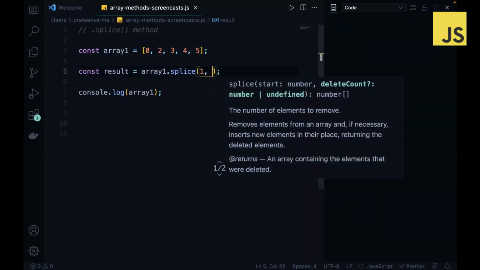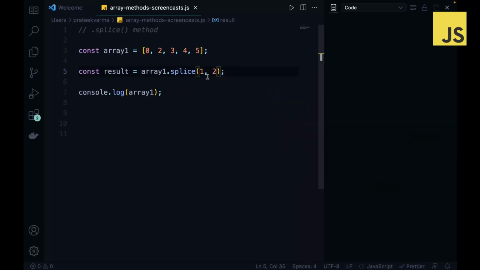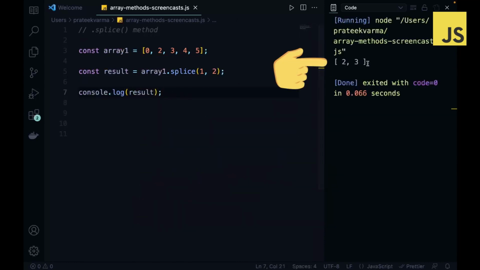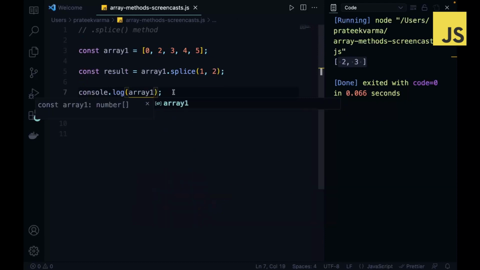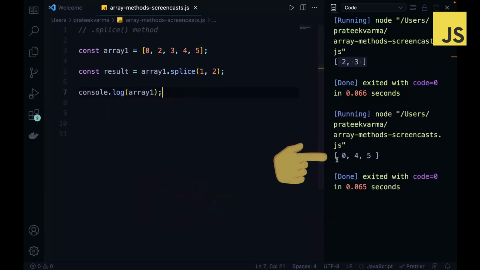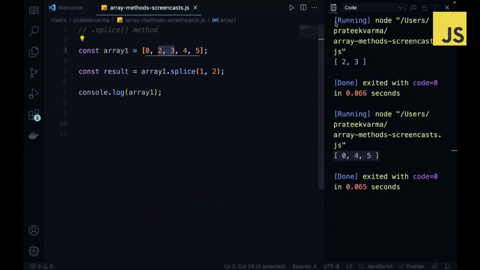If I pass a second argument, this is the delete count. So what I'm saying by this is starting from index 1, delete two numbers. So 2 and 3 will be deleted and this will be returned in our result. We can check this by running this code, and I see 2 and 3 have been removed from the array and then returned. We can again verify this by array1, and we check the original array now is 0, 4, 5 because 2 and 3 have been removed.